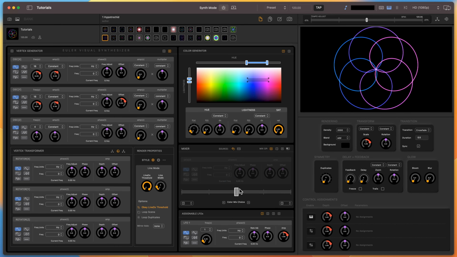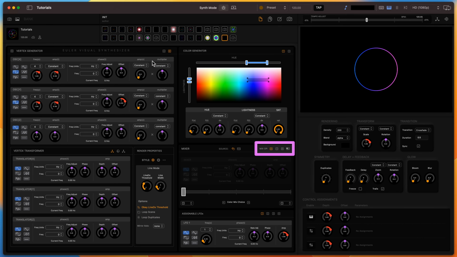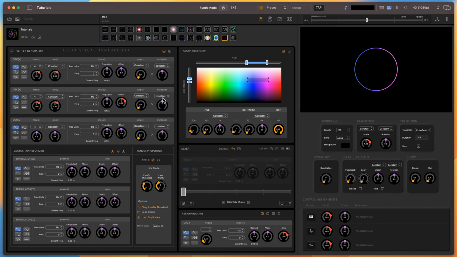Let's start with an empty preset. In Euler VS, the default empty preset defaults to a circle in shape A and a square in shape B. Notice that the default mix op mode is set to add. So when we mix between shape A and shape B, we will morph from a circle to a square.